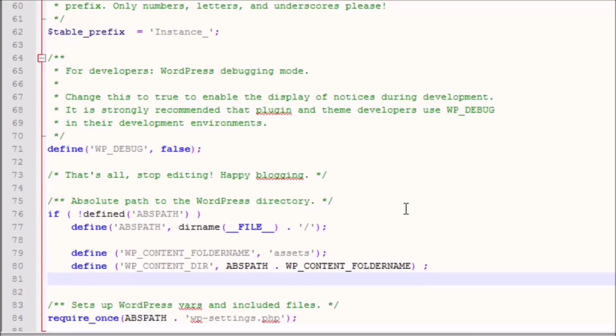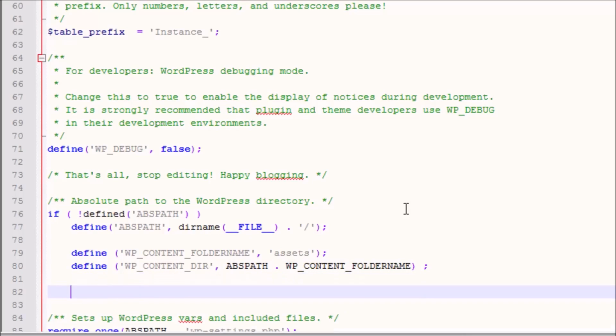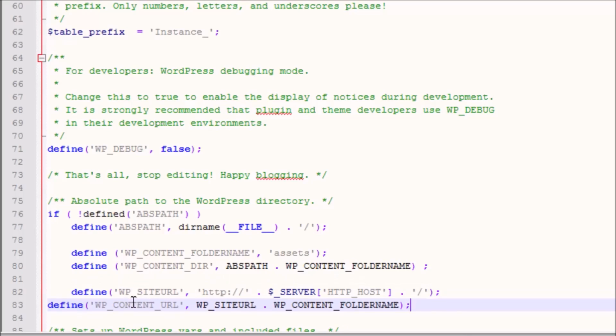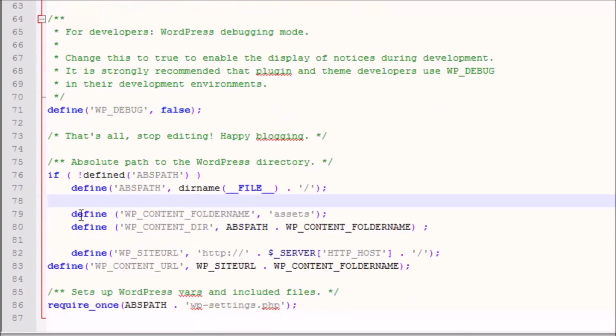To repair those broken paths, we are going to add two more lines over here: define WP_SITEURL, and the next line would be define WP_CONTENT_URL using WP_SITEURL and the new folder name. All these lines that I have written over here, you can find down in my video description. You just need to copy and paste them into your wp-config file. You can change the name to any name that you want instead of wp-content.